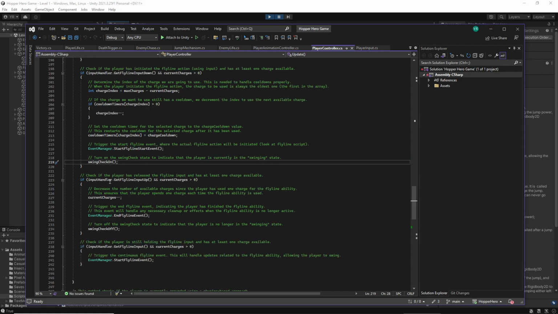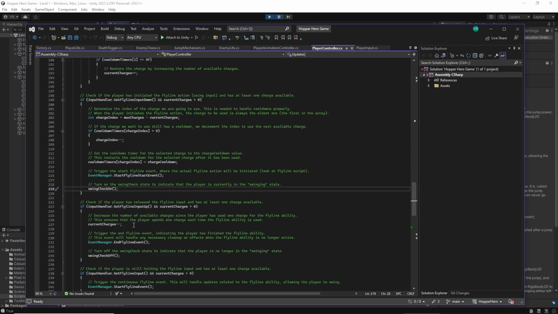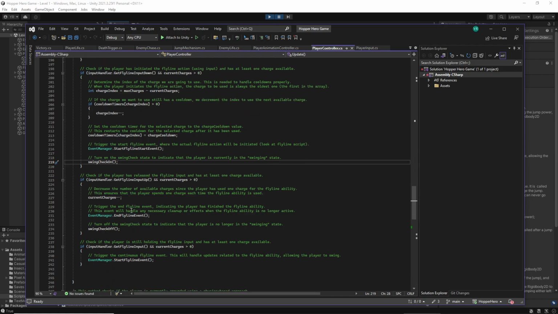So when I let go of it, it will minus the current charges, and then the timer will start ticking for the cooldown. It will also end the flyline event, and it will switch off this swing check so that my player will no longer be able to move around in the air.